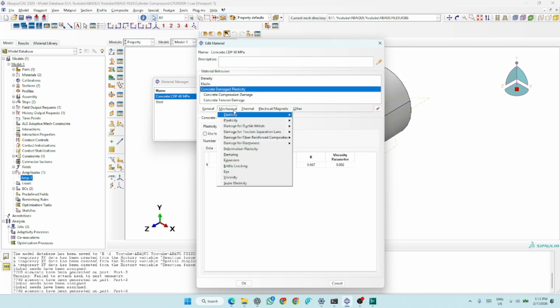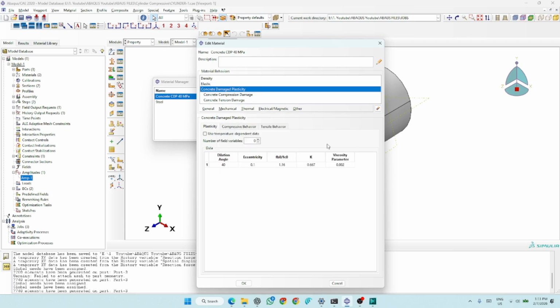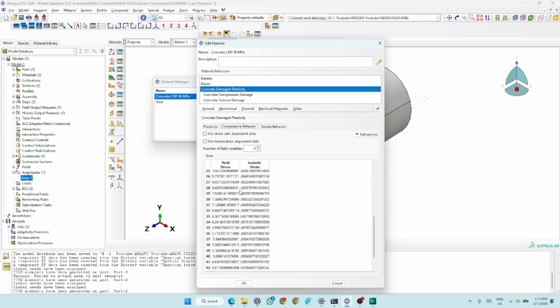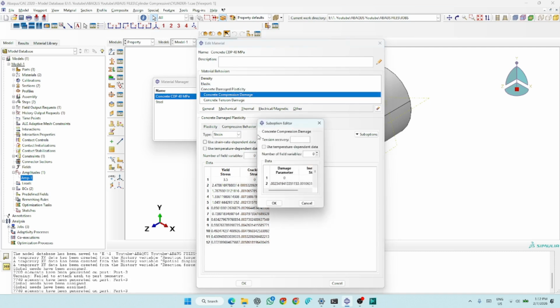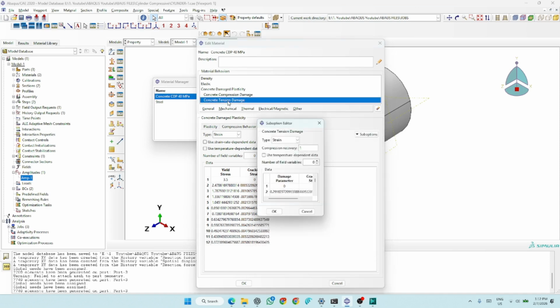This is provided here, and after that you can see the concrete damage plasticity. This is also here in mechanical, and then simply come to plasticity and then concrete damage plasticity. You can see this option and simply click on it, and then provide this specification. Dilation angle is 40 degrees, eccentricity and K values all are provided here, and also the compressive behavior, compressive yield stress and inelastic strain is also provided, and the tensile behavior is provided, and also compressive damage data is provided here, and tensile damage data is also provided here.